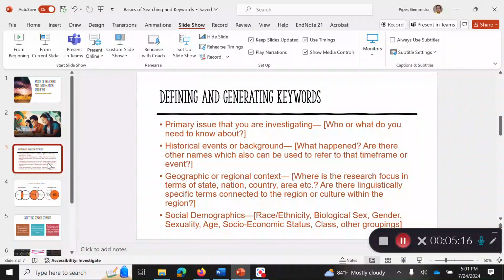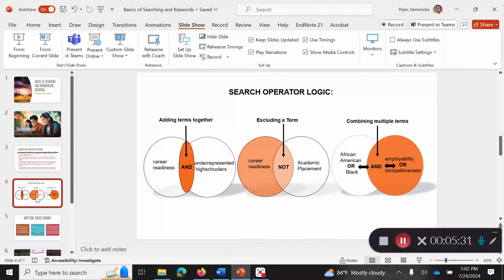So just social demographics broadly. I have a couple listed there. So these are all ways that you can go about generating keywords. Now moving right along, once you have your keywords, you have to have some operator logic, or we have to have an understanding of how databases run. So I have a couple of snippets here that explain the diagrams.